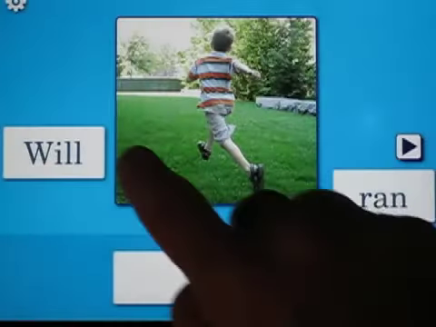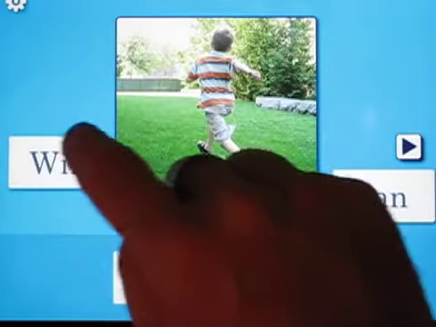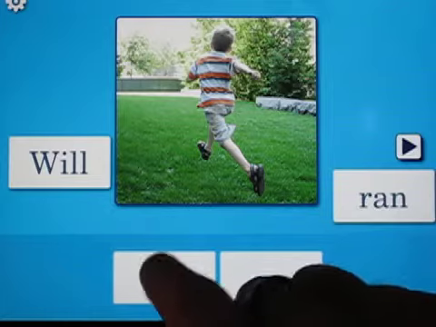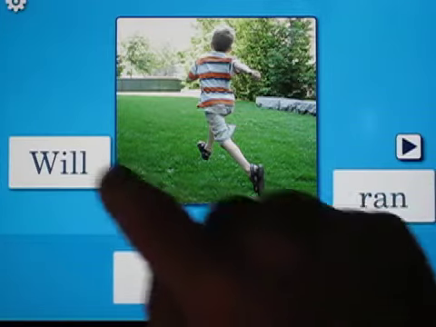Will ran. The words also will say their sound if tapped. Ran. And the tiles will also say which word goes there. Will. Will ran.